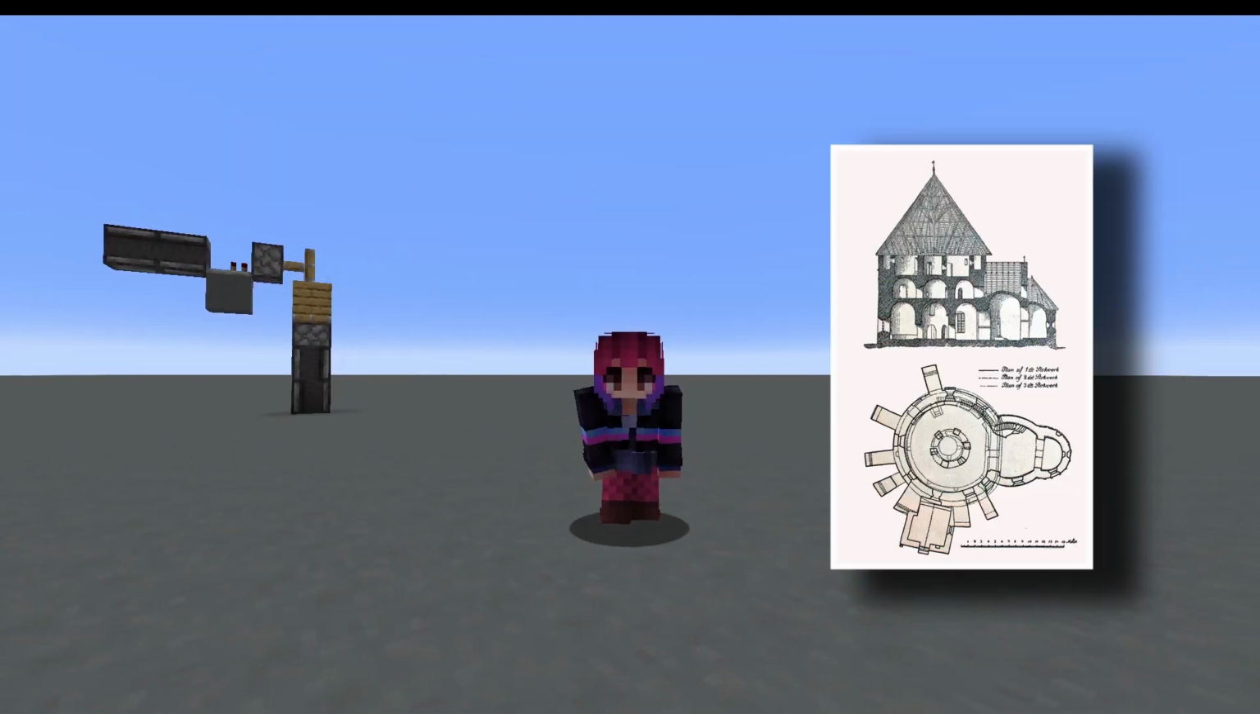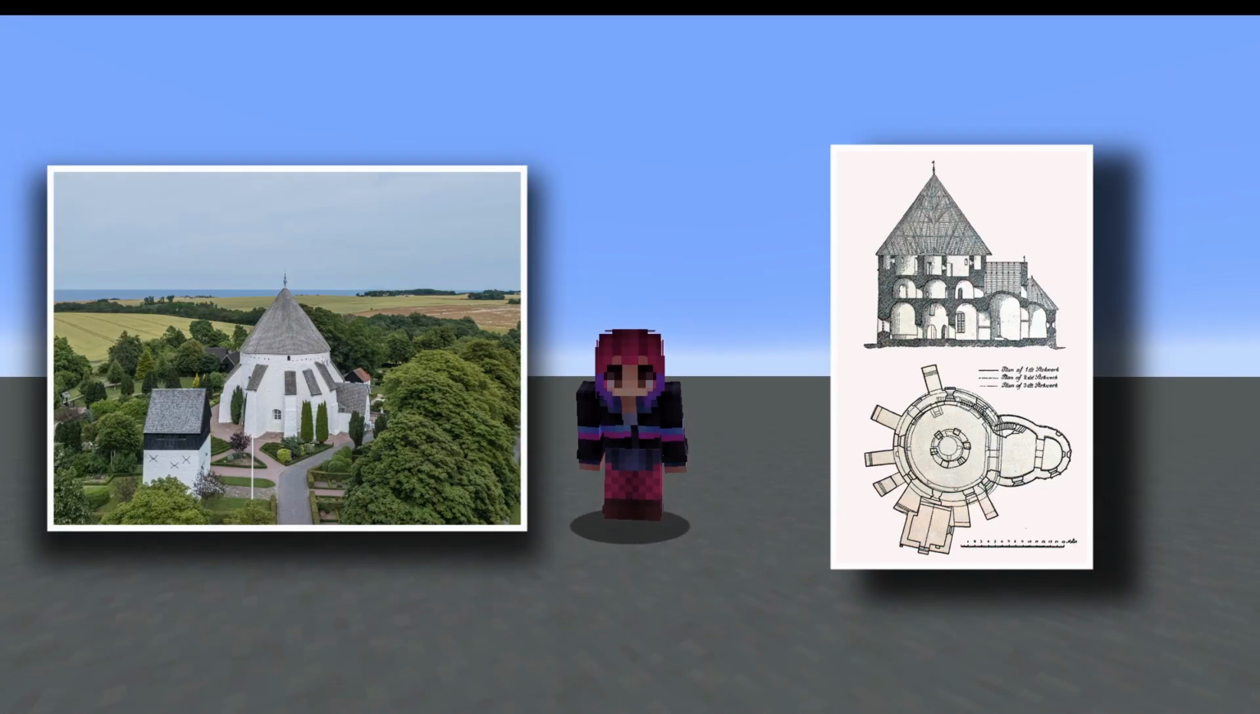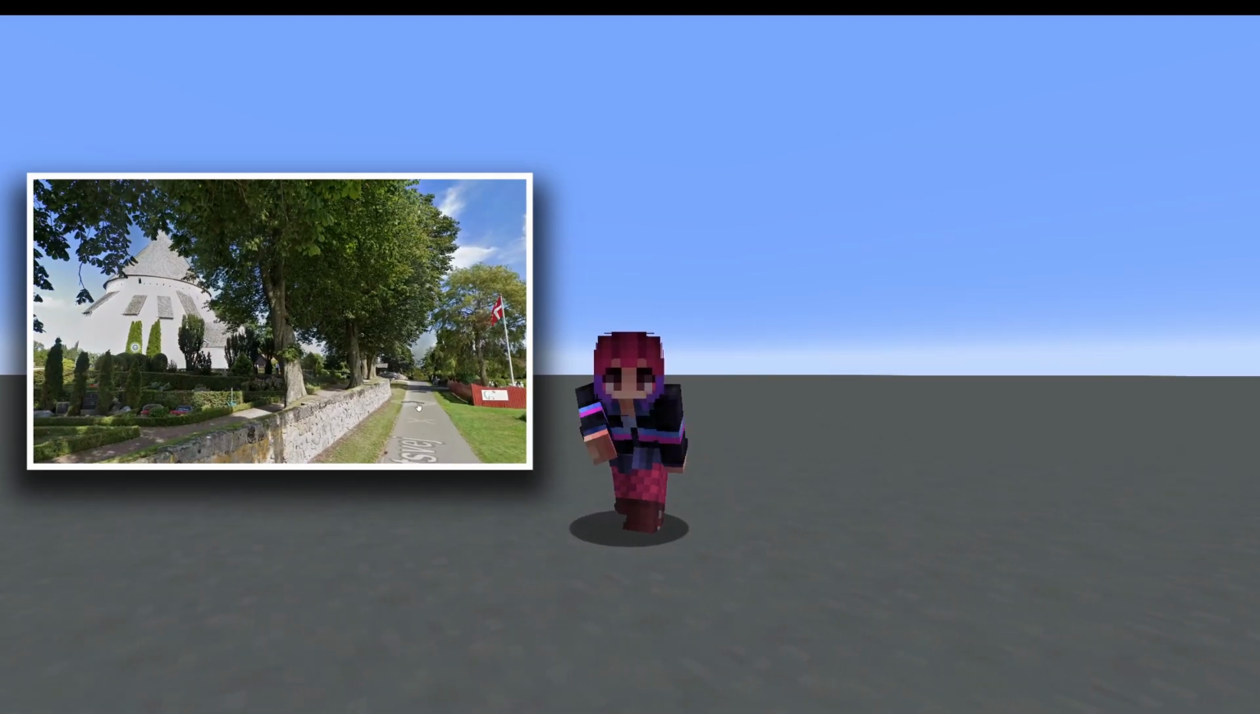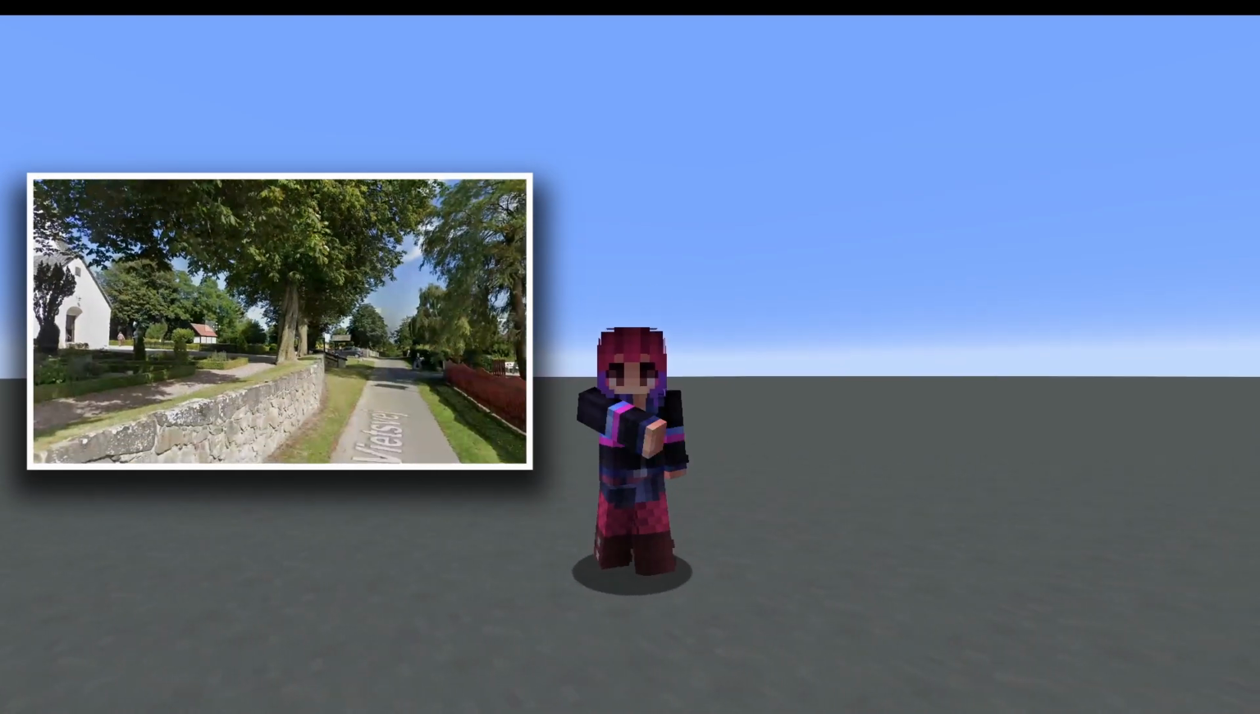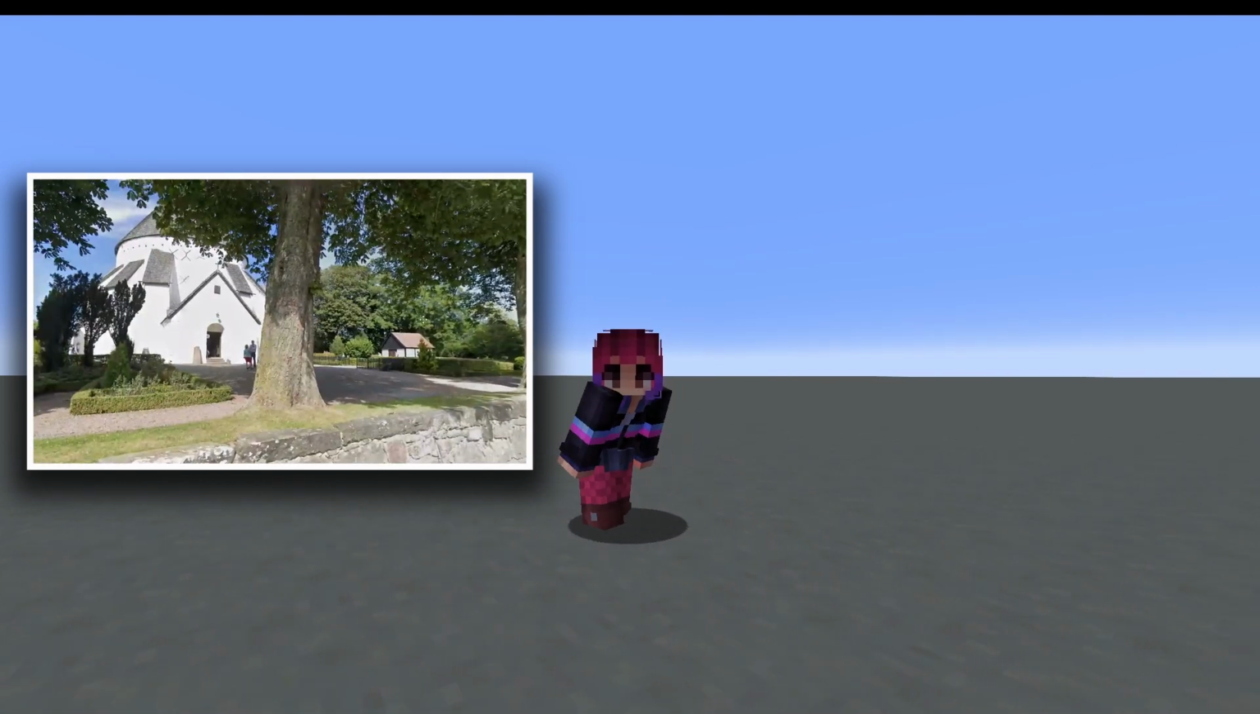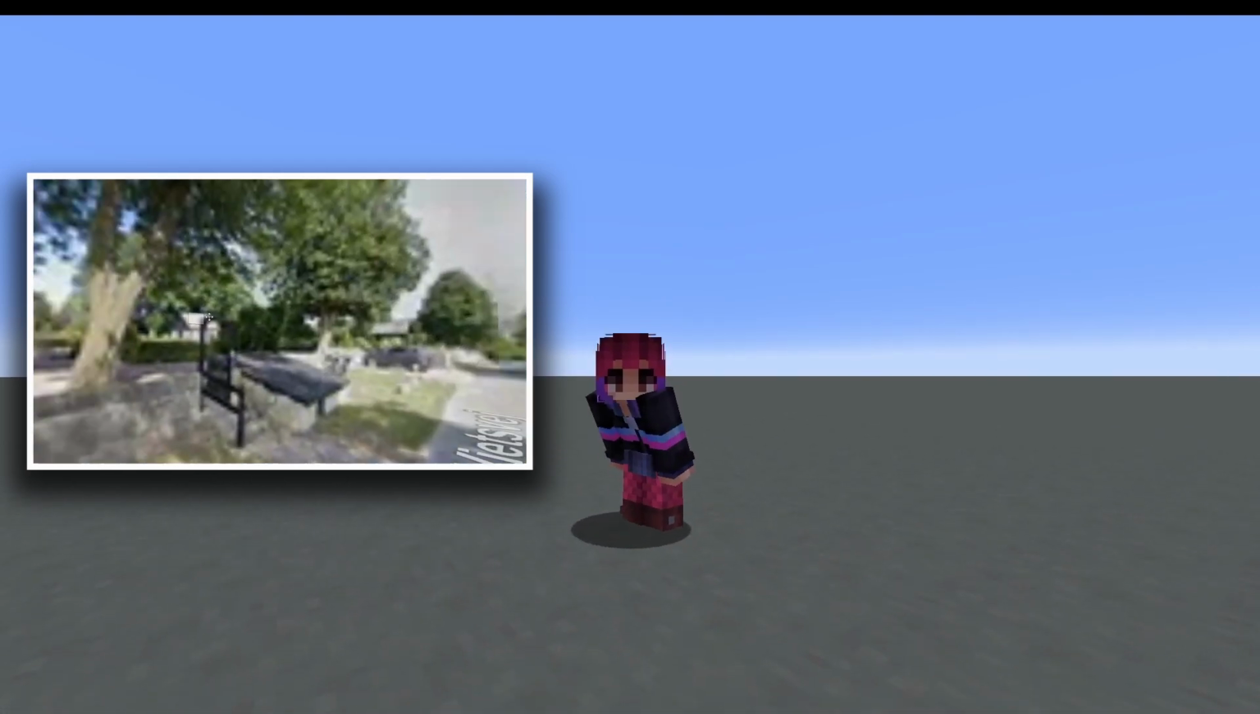This includes stuff like floor plan or different perspectives. If you're lucky, you can even find it on Google Maps and use Street View to get different angles of the building. Once you've found plenty of references for your building, you can begin in Minecraft.